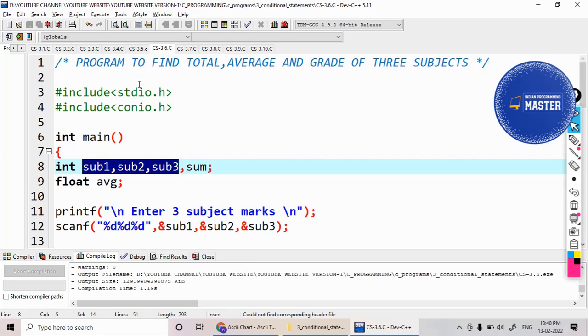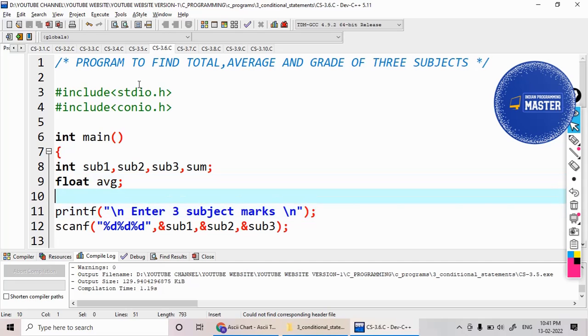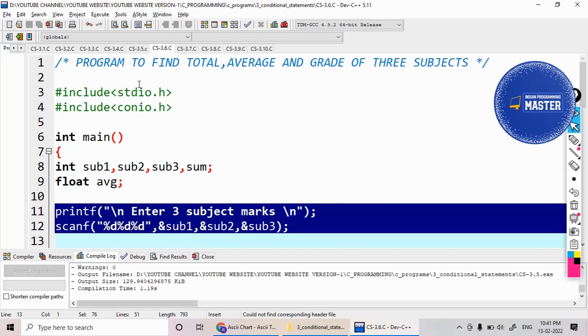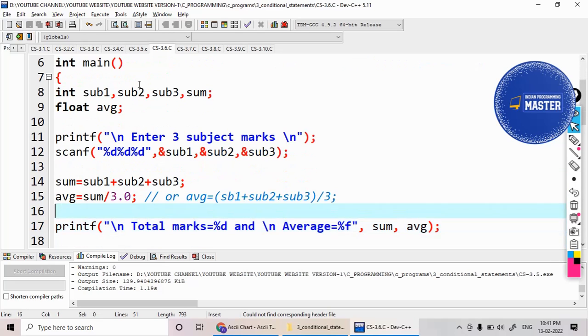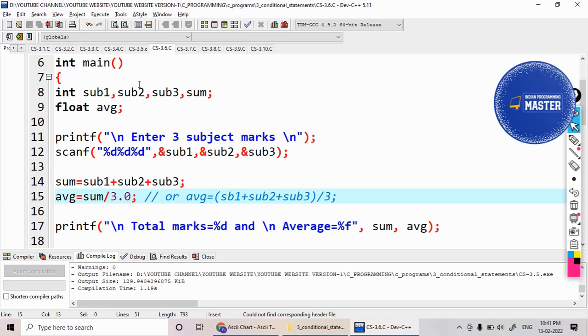Okay, so here I have to read the three subjects. How many variables are required? Three variables are required here, and sum is to calculate the total, and average may be a float, so I declare it as a float variable. So I'm reading the three subjects here, then calculating the sum of the three subjects and the average. Okay, so I'm printing those values here.